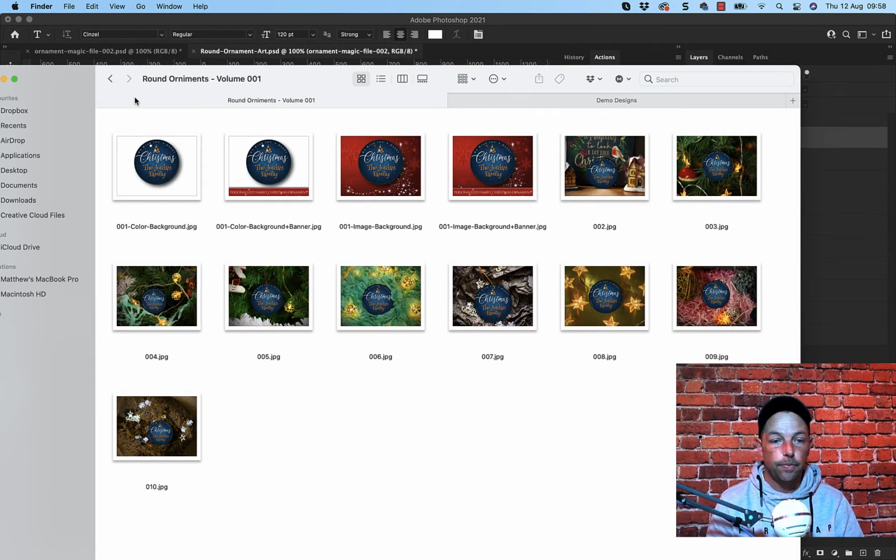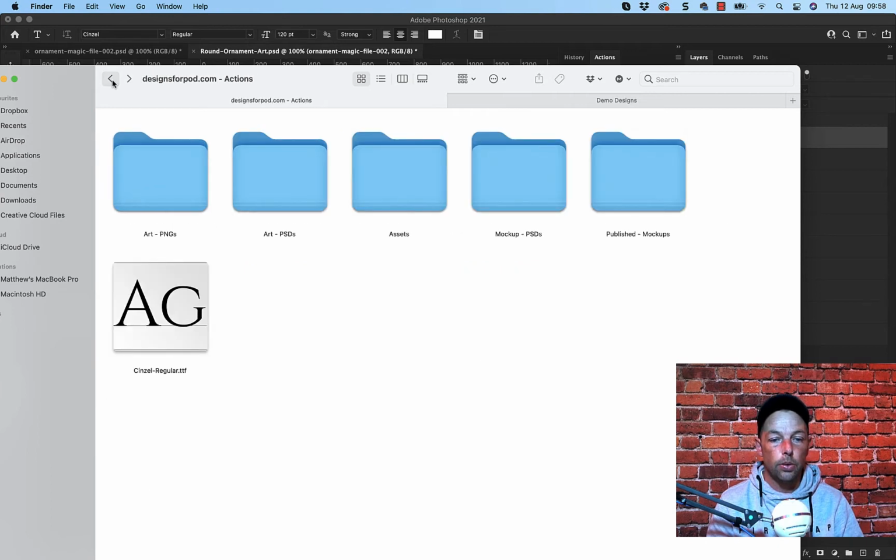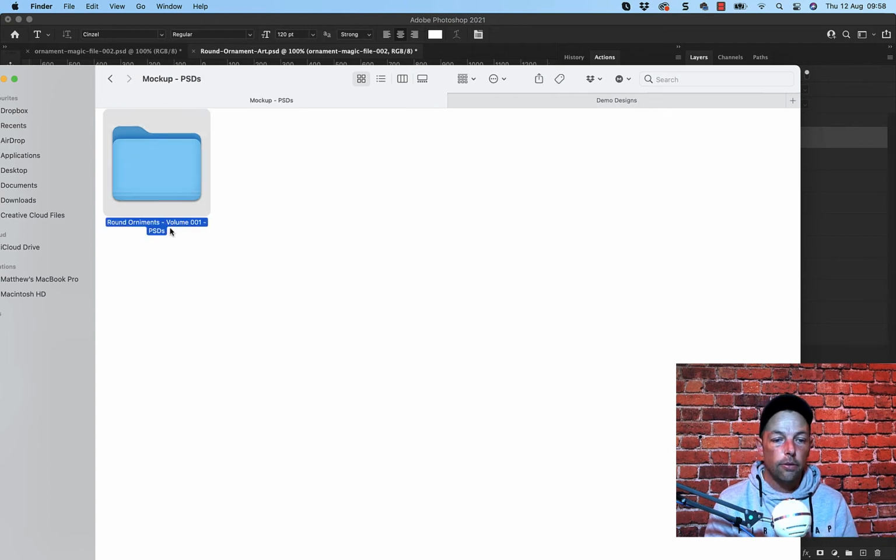So they've run. If we want to do any editing, what I highly recommend you do first of all is come into your mockup PSDs folder and find the round ornaments volume 1 PSDs, and I know there's a typo in that. Unfortunately, I already made the actions and I can't edit the name of this folder or it'll break the actions, so you'll just have to live with that typo.